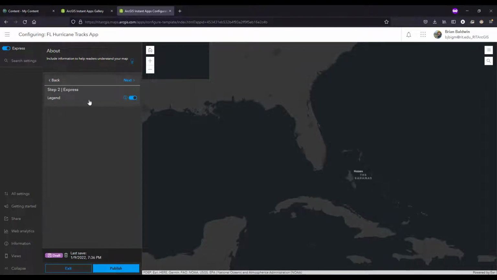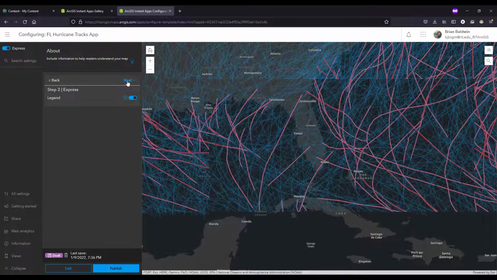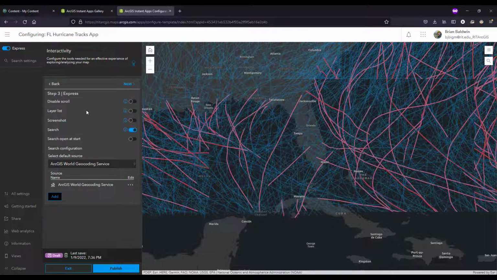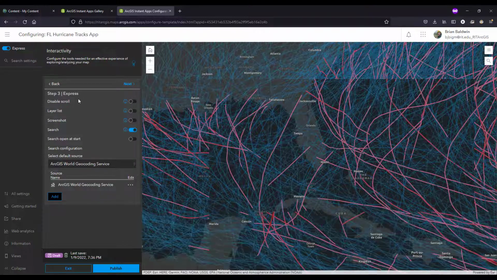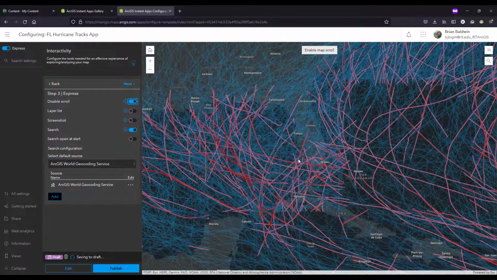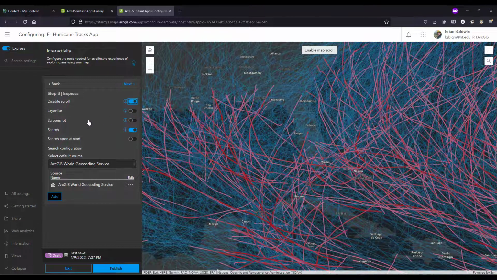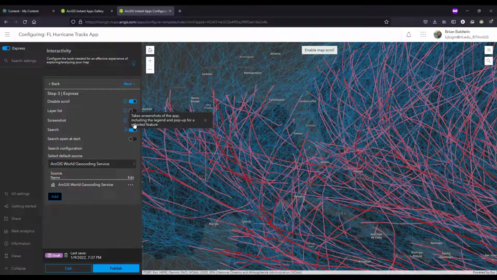It asks, do I want to have a legend for this? Yes, I want a legend, so I'm going to keep that enabled. Step 3. Do I want people to be able to scroll? I actually want to disable that because I want to keep this centered on Florida. Do I want there to be a list of layers? No, I don't. Do I want people to take screenshots? I actually want to read about this. Taking screenshots of the app includes the legend and pop-up. Interesting. So if I want to allow that for users, it would be an easy button. Let's see what that looks like.